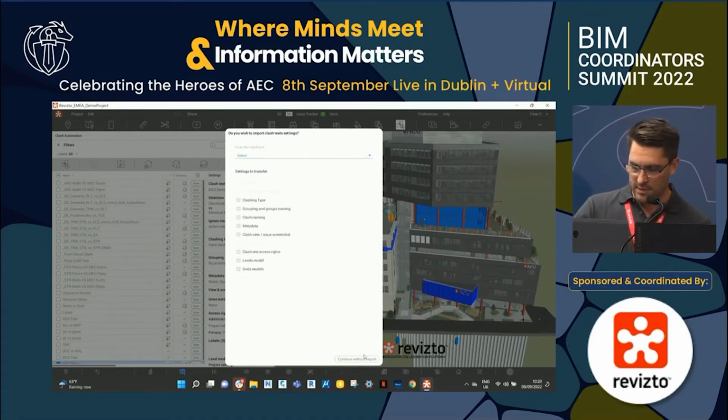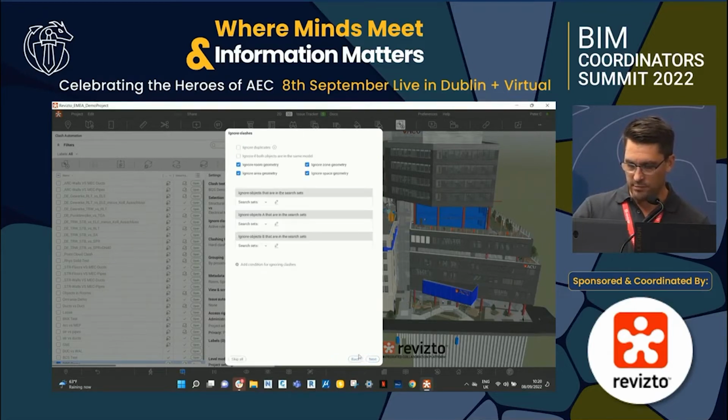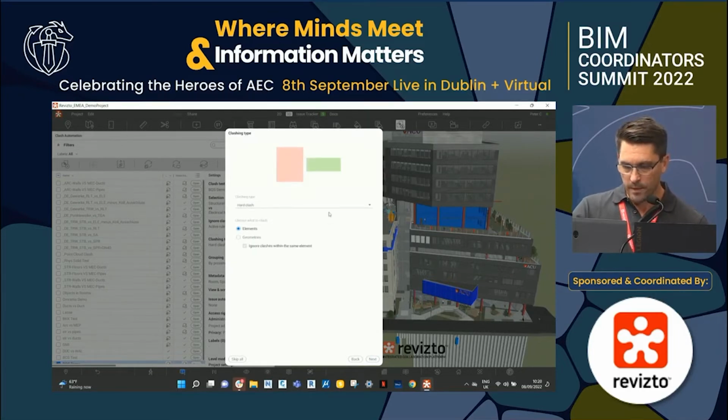This is just enabling me to bring in the settings from other tests that I've created previously. I'm not going to do that in this case. This is just allowing me to ignore certain clashes if I wanted to. So you could, for example, say I want to ignore all of the mechanical equipment from this test because that section or part of the design isn't ready. So it's quite useful. I'm not going to bother doing that.